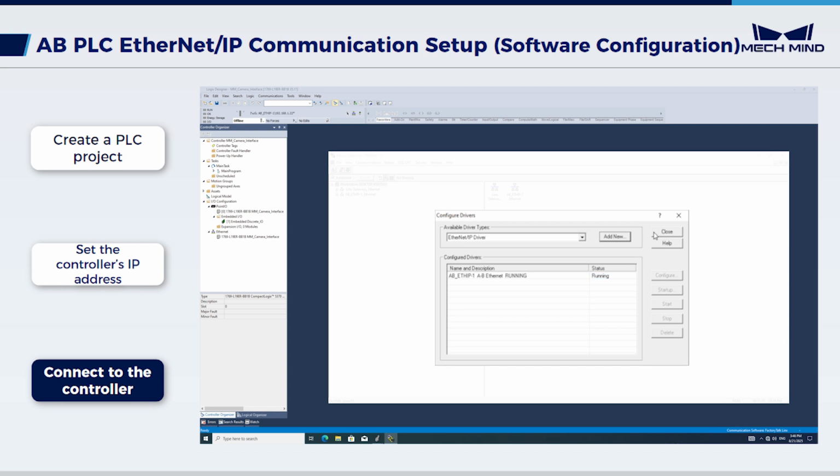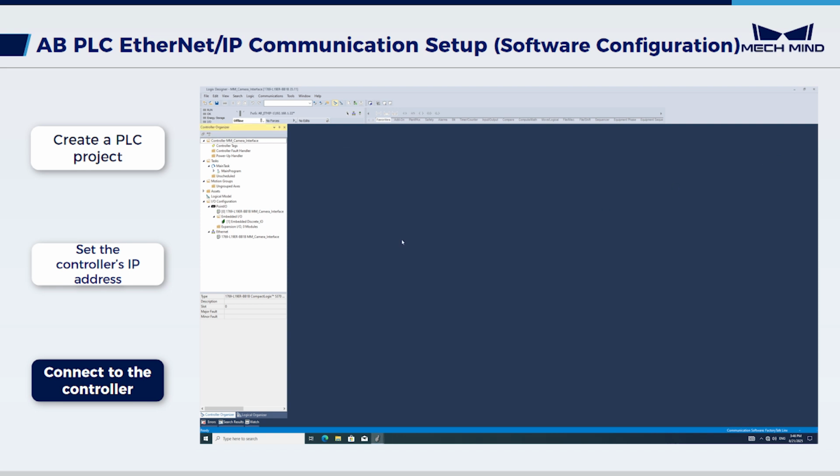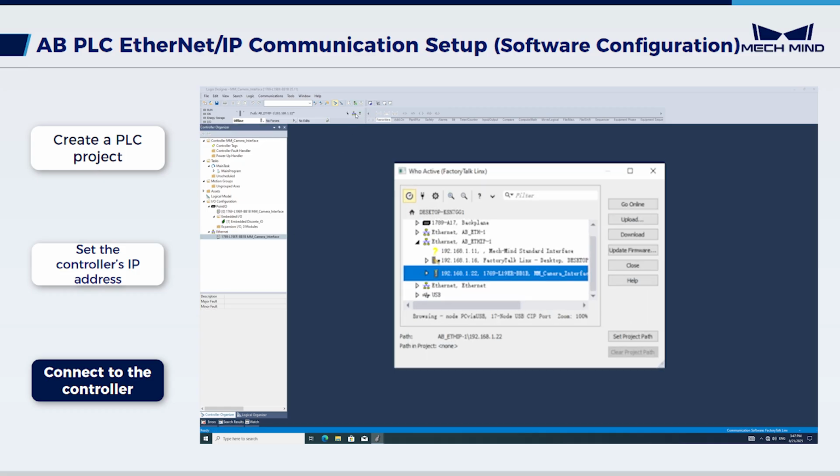close the window. In Studio 5000, navigate to I/O configuration, EtherNet, select your CPU module, and launch the Who Active tool to discover controllers. Expand the driver node if necessary, select the CPU module to be connected, and click Set Project Path to assign the controller as the project's target. Once the project path changes, close the window.